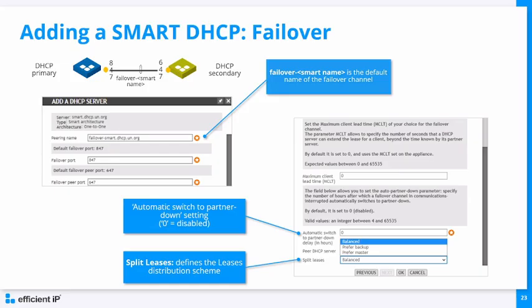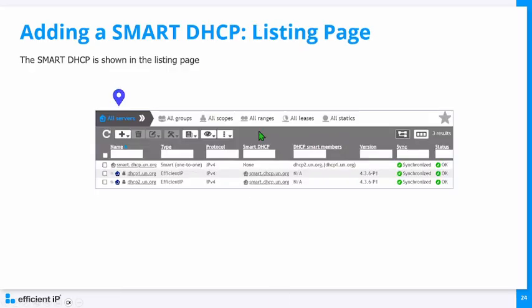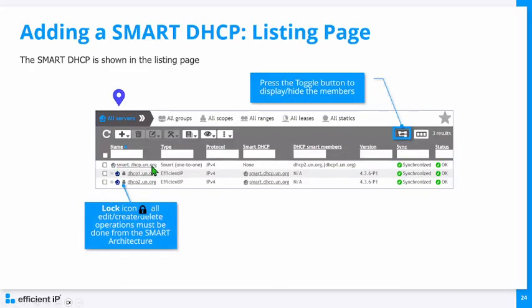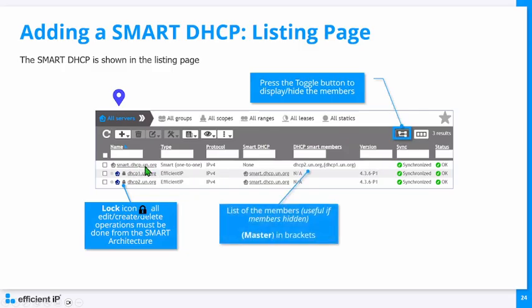Okay, great. So this is actually for the failover. Once you have completed the smart architecture template, you will see the result. You have the smart architecture template, and then you can see the members in the template.